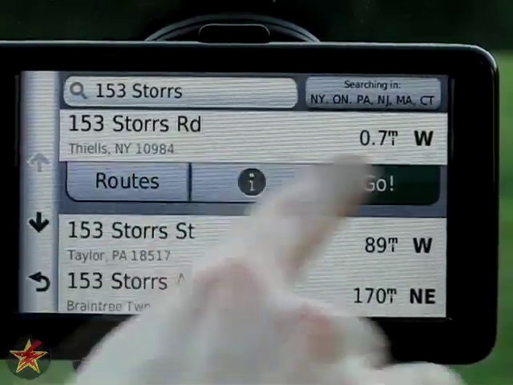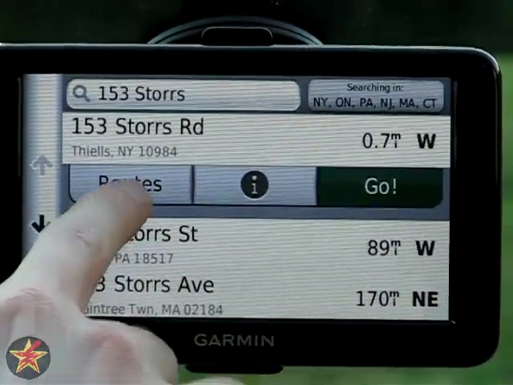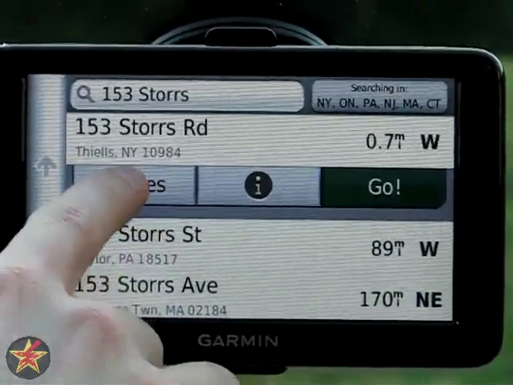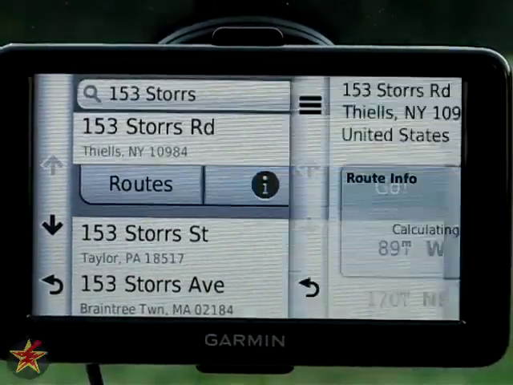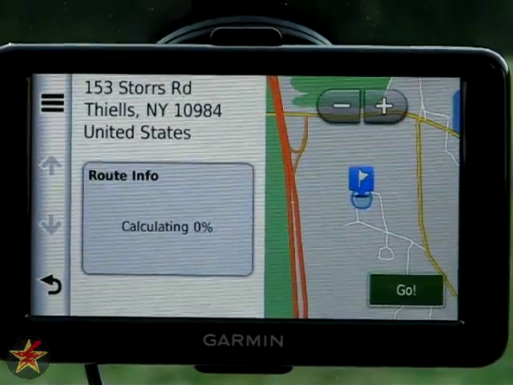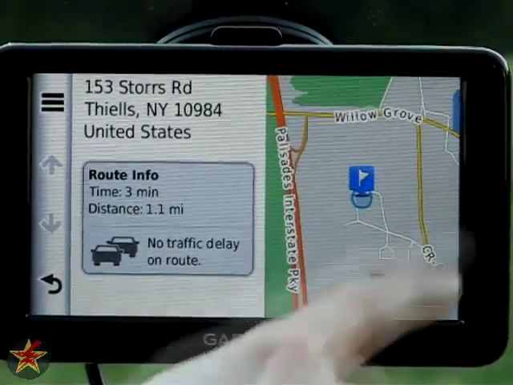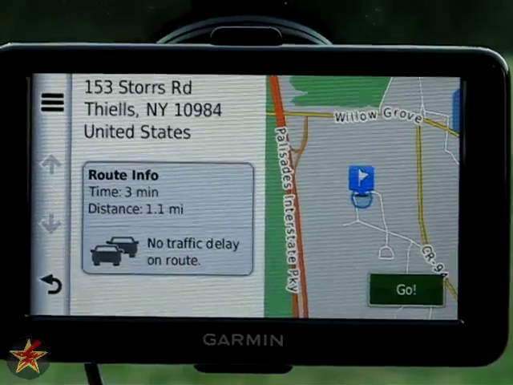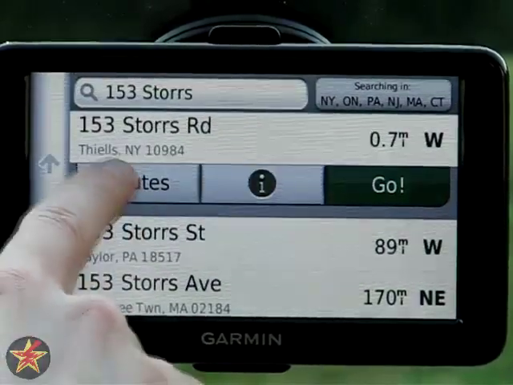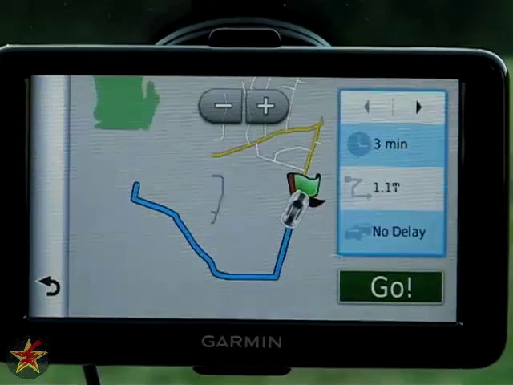Once you enter an area that you wish to go, you have these choices that will pop up. You have information, which will give you a general calculation of how long it will take you to get there, the distance to that location, and a mini map. And if you had any traffic delays along the way. Routes, it will give you options.